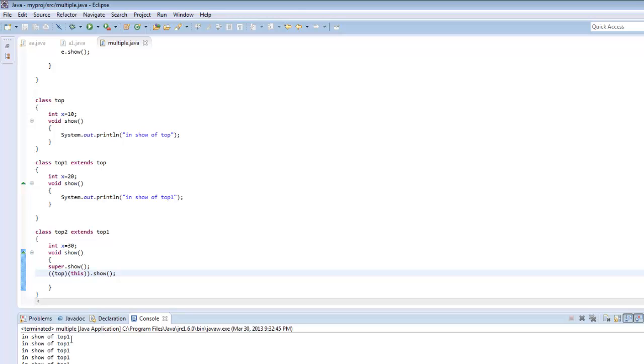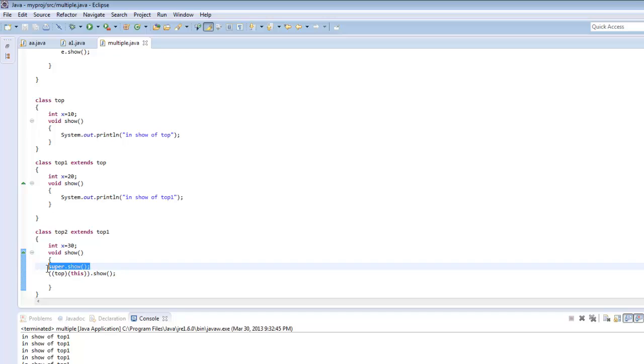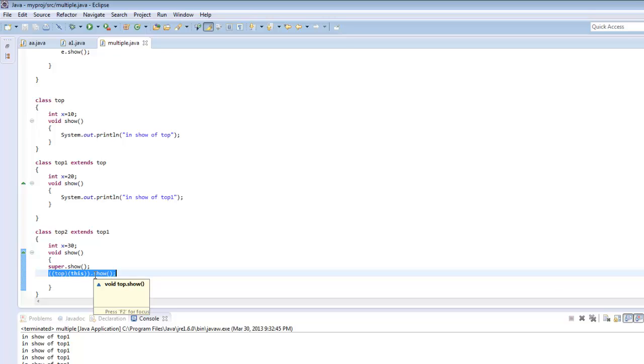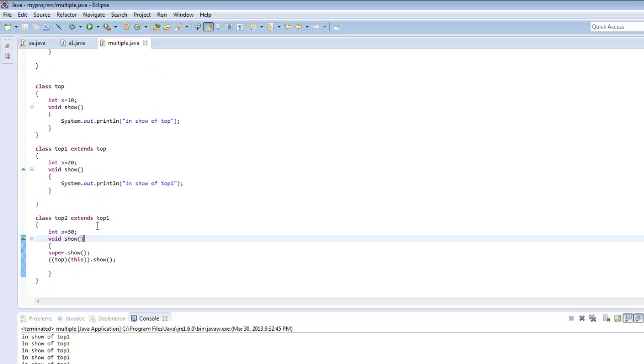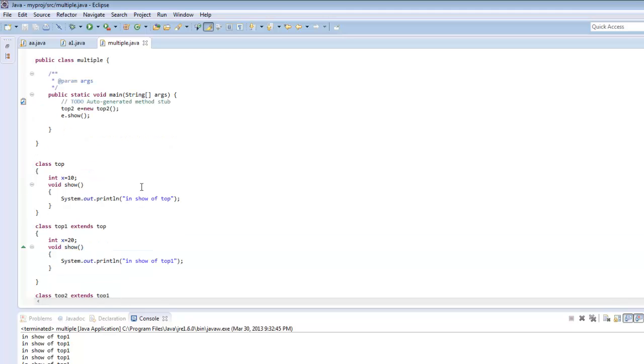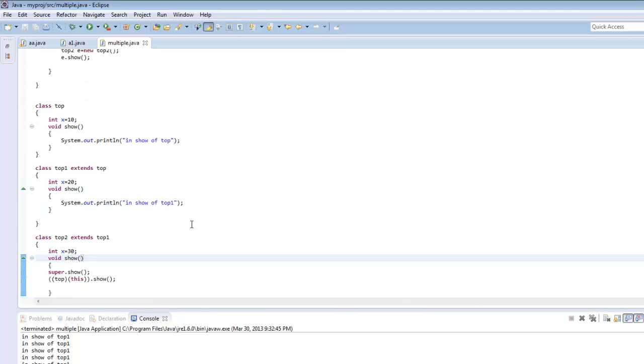It is printing show of top 1, top 1, top 1. So this calls back to this. This is calling super.show, and when it comes to this, it again calls this show itself, which again calls super.show, and then again this call is executed, which repeats into a recursive loop. So for variables we can use this trick, but for methods we have no system to call for a multi-level inheritance in Java.